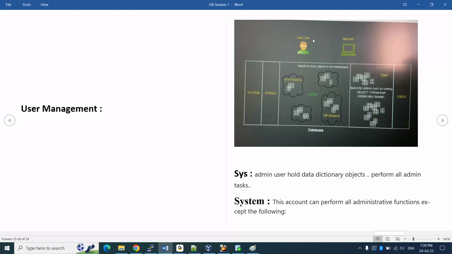Suppose it's a demo user. Once you create it, that's a normal account. After that, you need to provide some system and object level privileges. Then only this user becomes a schema. Once it becomes a schema, this schema can access this database. Whatever the schema performs as per this user account's privileges, it will insert, update, select, read or write, something like that.